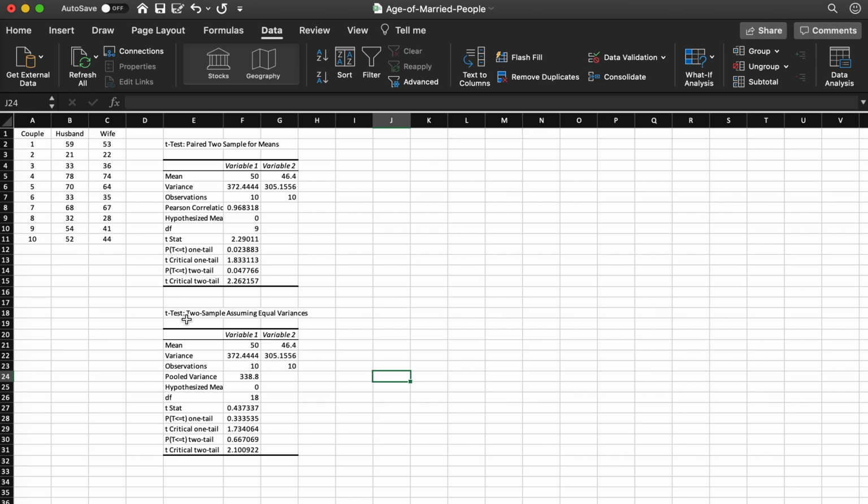This is the result for the independent two-sample t-test. You can see the test statistic, and for the two-sided p-value, this is 0.6. If we use a significance level of 0.05, we fail to reject the null hypothesis. If you use a paired t-test, the two-sided p-value is 0.04, which is smaller than 0.05, and we will reject the null hypothesis.